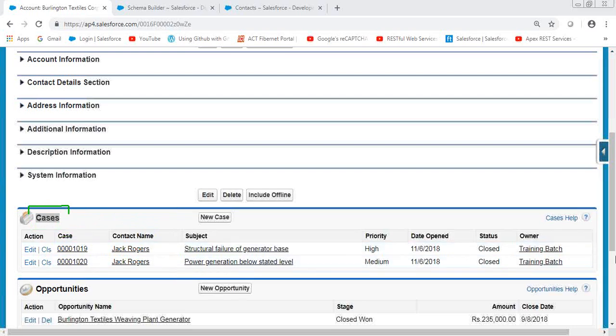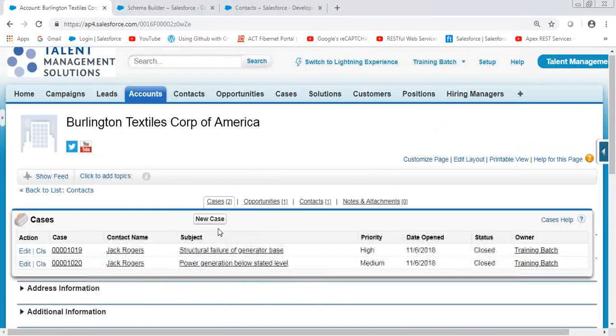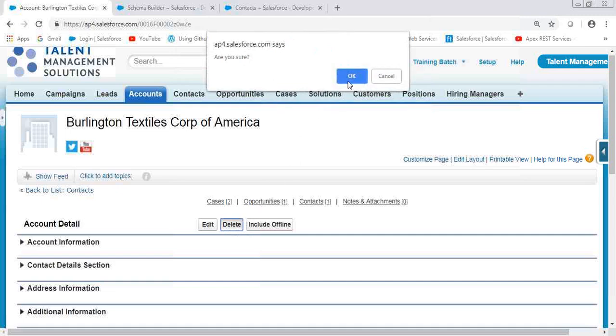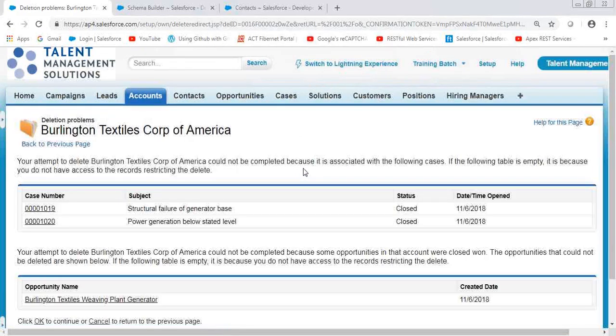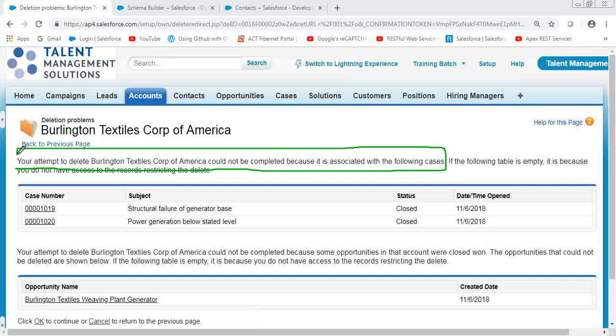Okay. Now try to remove this account record. Observe what will happen in this case. Click on delete button. Click on OK. Observe what happened. Now it is indicating that your attempt to delete Burlington Textile Corporation of America could not be completed because it is associated with the following cases. That means whenever we have some lookup association, if the account is associated with any case records, then Salesforce doesn't allow you to remove that account record here.